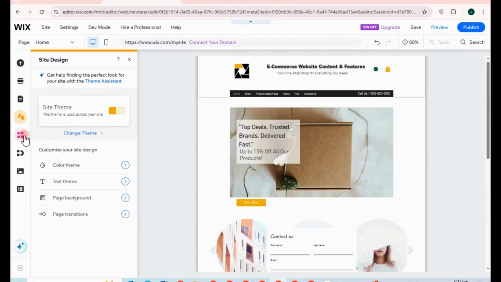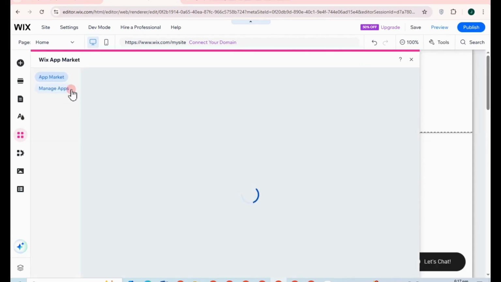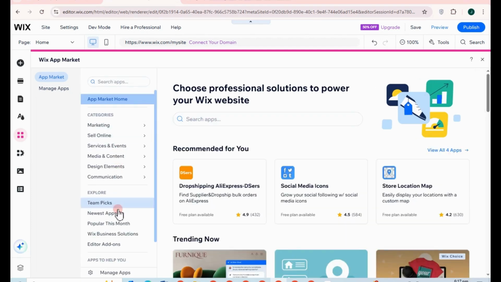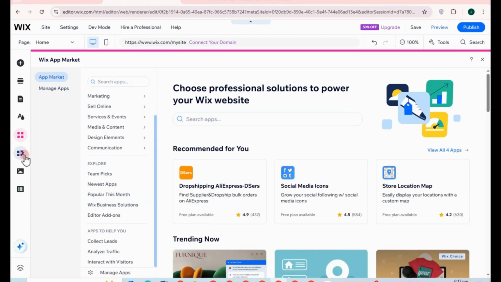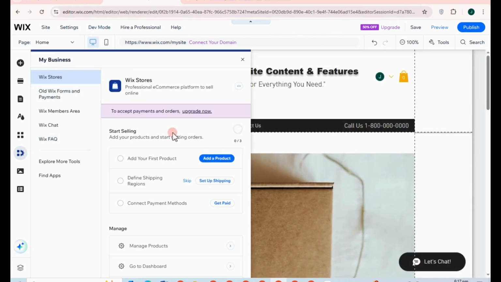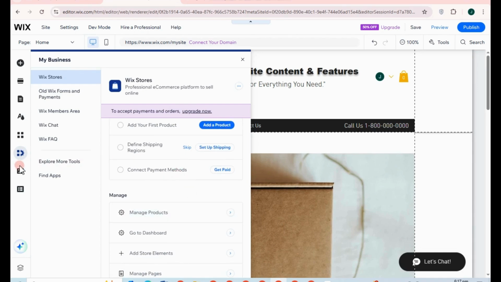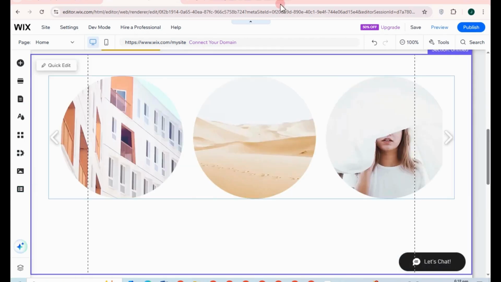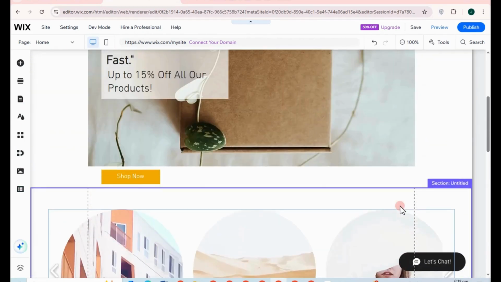Okay, customize everything here. You can add apps from App Market. You can just basically search it right here. So these are the categories you can explore. Also, you can add your big store. Okay, you can set up your first product and so on. Add more media, upload your media right here, and link your social media accounts and CMS. But let's just go directly to our main target.